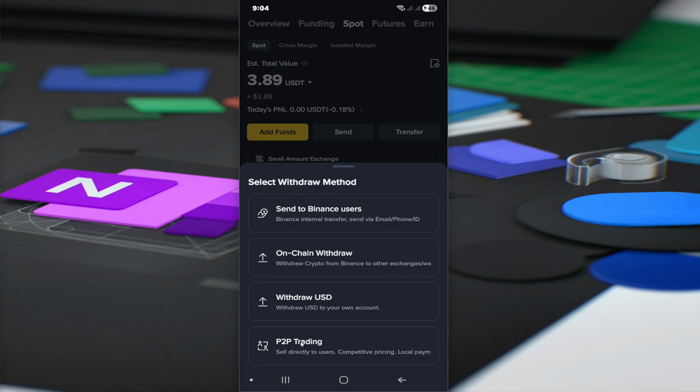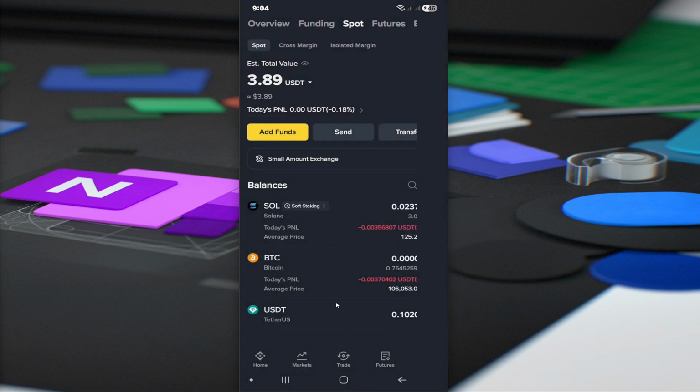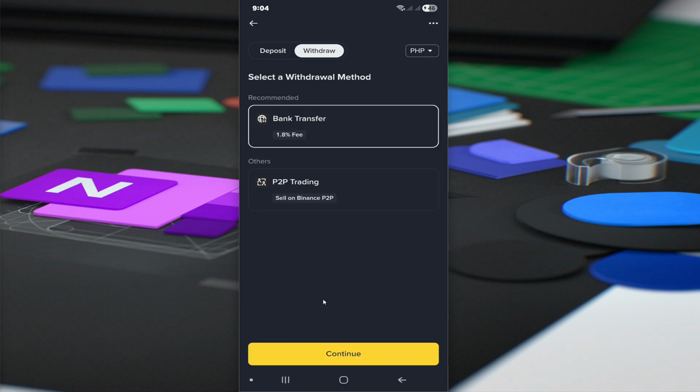account as well. Okay, so I'm just going to be showing you the simplest method right here, which is withdrawing with your local currency. Okay, so tap on withdraw USD or even withdraw PHP. So just tap on it, wait for it to load, and then once it loads, it will ask you to either select bank transfer, which got a 1.8% fee, or straight up P2P trading.